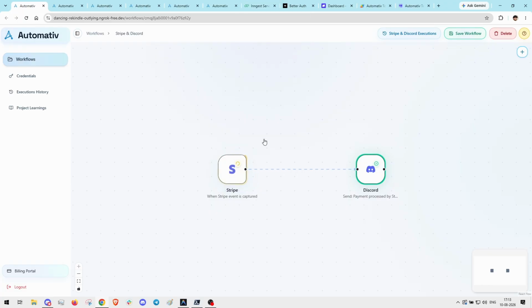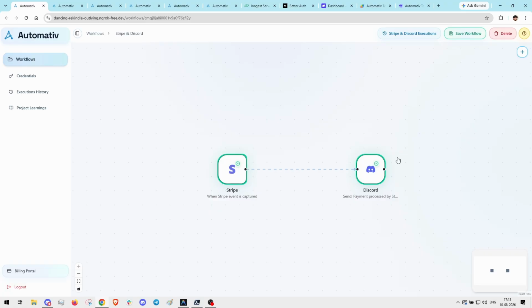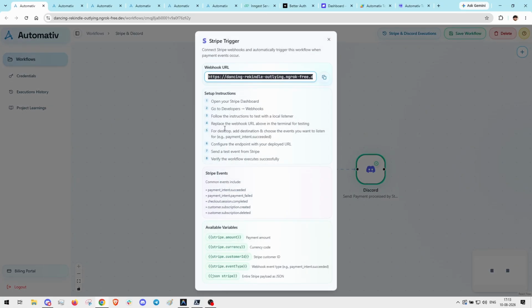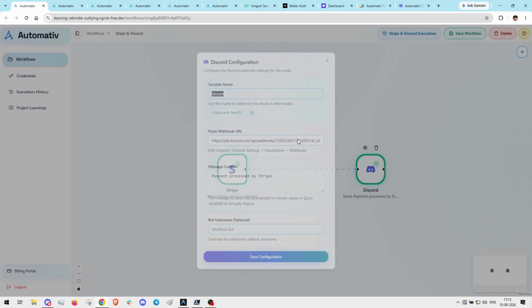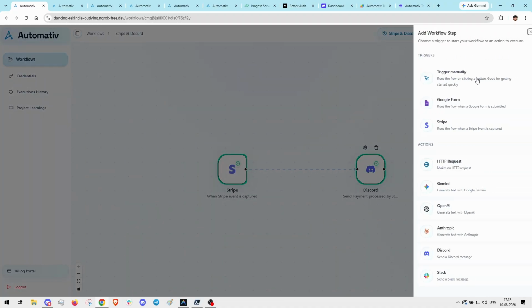So we've made an event in Stripe. It's happening in real time in our workflow, and it's also sending the confirmation to the Discord channel we have. There we go. So you have all the details. Every node has details on how you have to configure every single thing, and then you can just chain it up with anything, any node that you want.